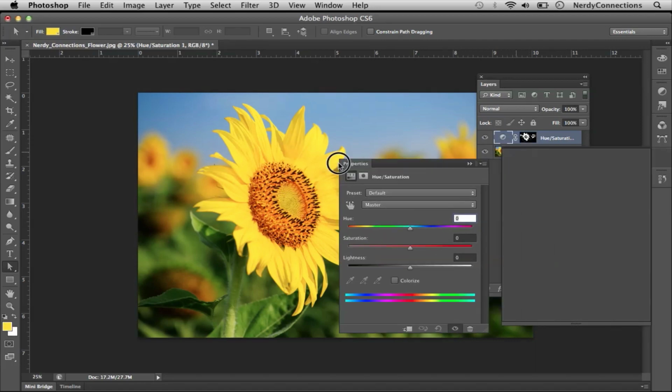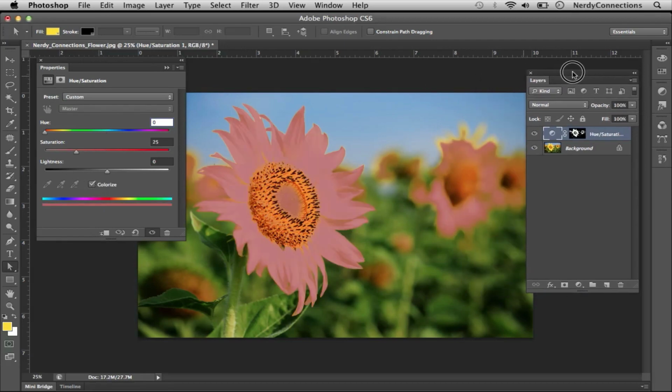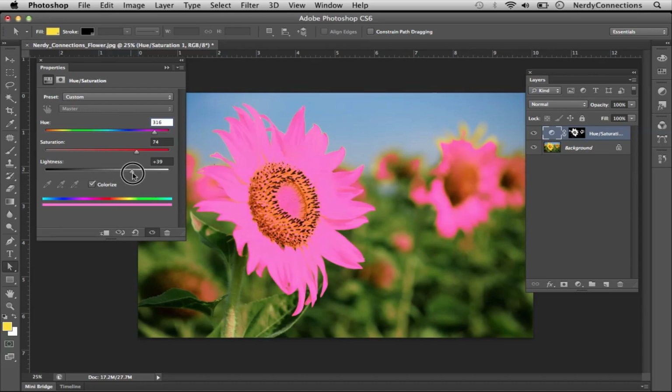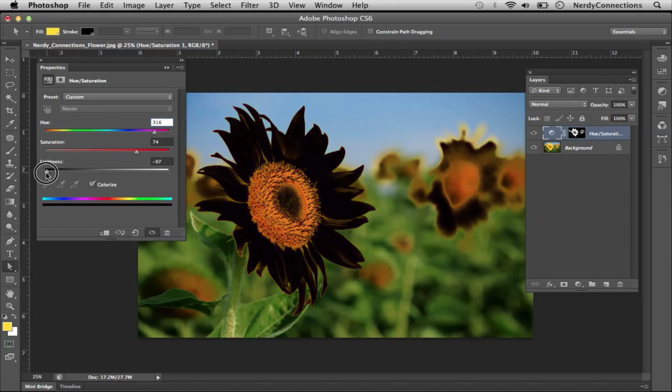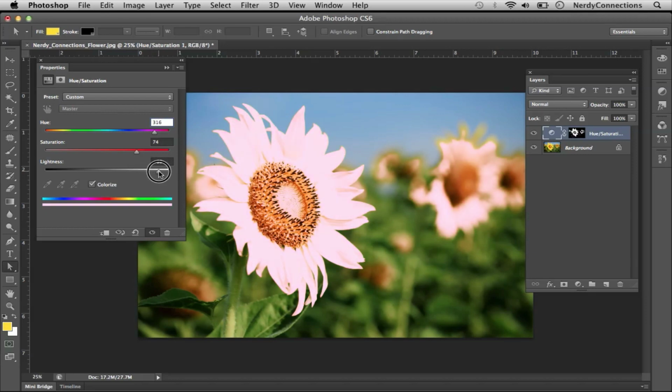If I double click on the Properties layer, we're going to be able to colorize this by clicking this right here. You see that it turned the color this really intense pink color. But that's not what we're looking for. We're looking for more of a blue color. You can see everything's being affected. So we can take out and pump up that saturation, or the lightness of it. If I were to take it to the left here, it would become completely dark, a black flower, but we're going to make it a white color.